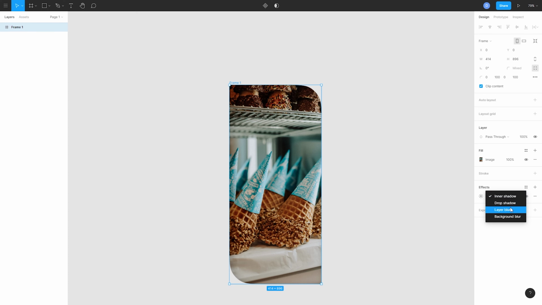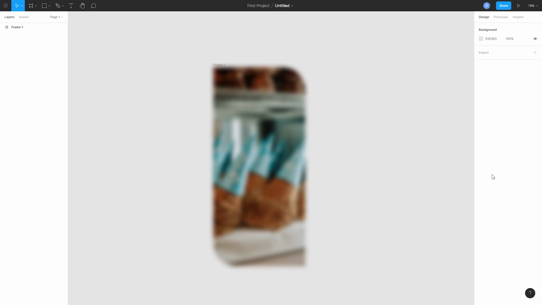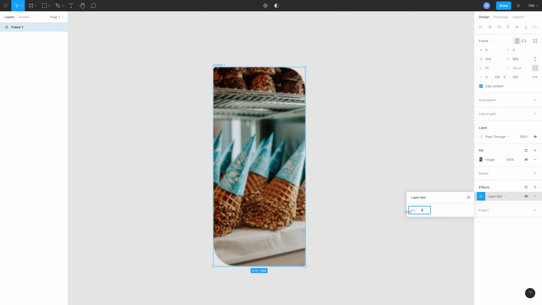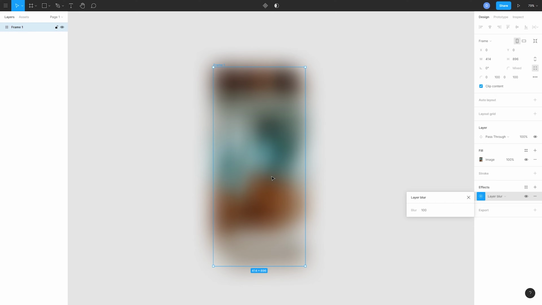Let's go ahead and change this from inner shadow to layer blur. And as you can see, all that layer blur does is make our layer go out of focus. So I can change the blur amount from 24 to something like 4 to decrease the blur, and I can go to 0 to remove the blur outright. I can go to 100 and make the layer go out of focus by quite a bit. And that is all about the layer blur option.